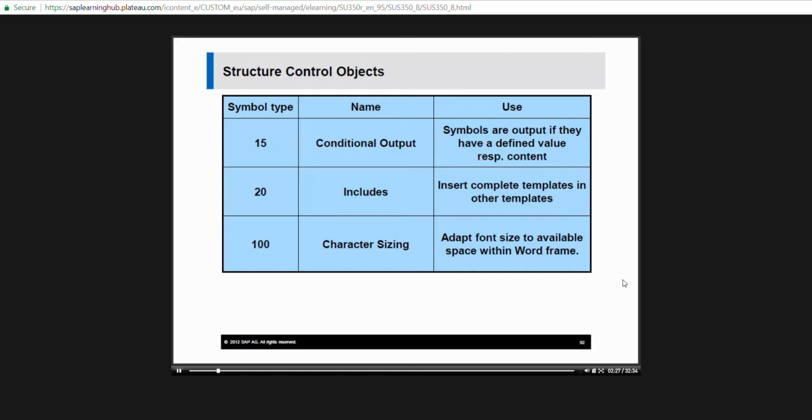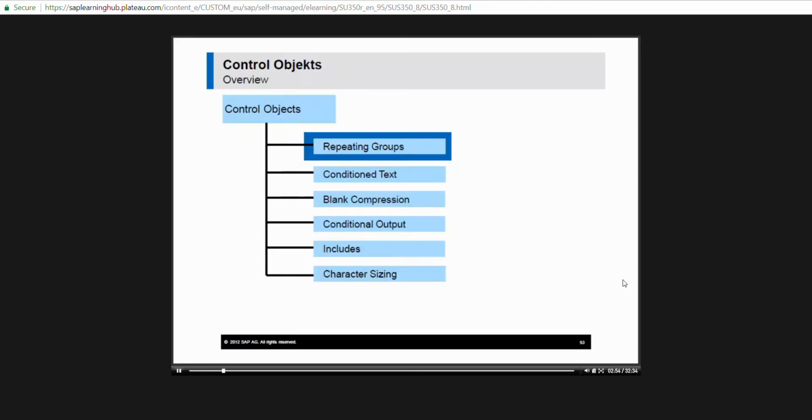Character sizing, symbol type 100, adapts the font size to the available space within a word frame. You can use the character sizing function to ensure that the system uses the optimum font size inside a word frame. The system adapts the font size to the space available. Let's take a look at repeating groups.